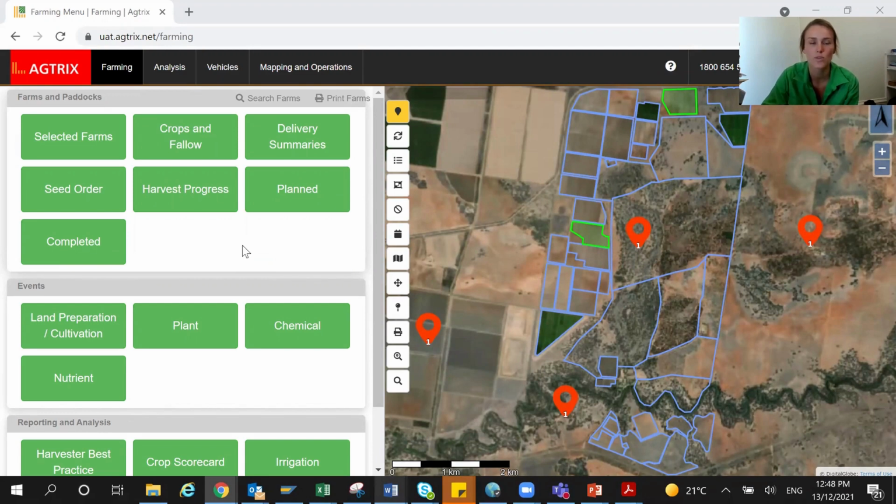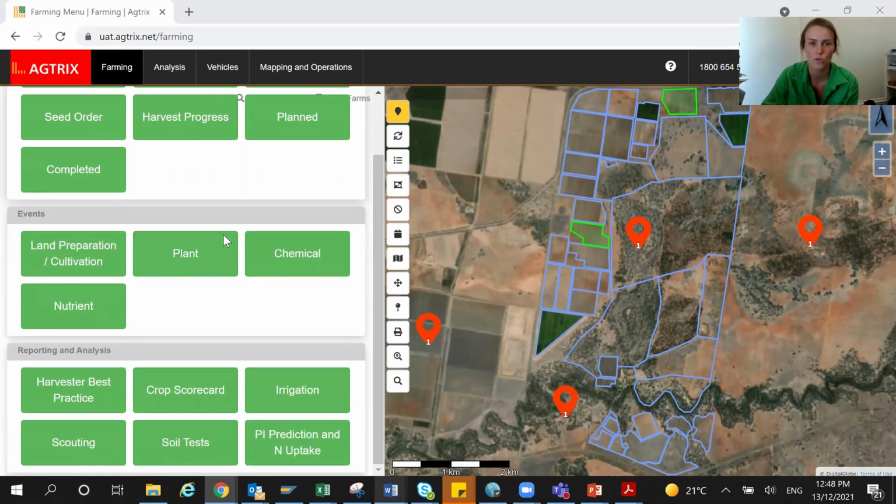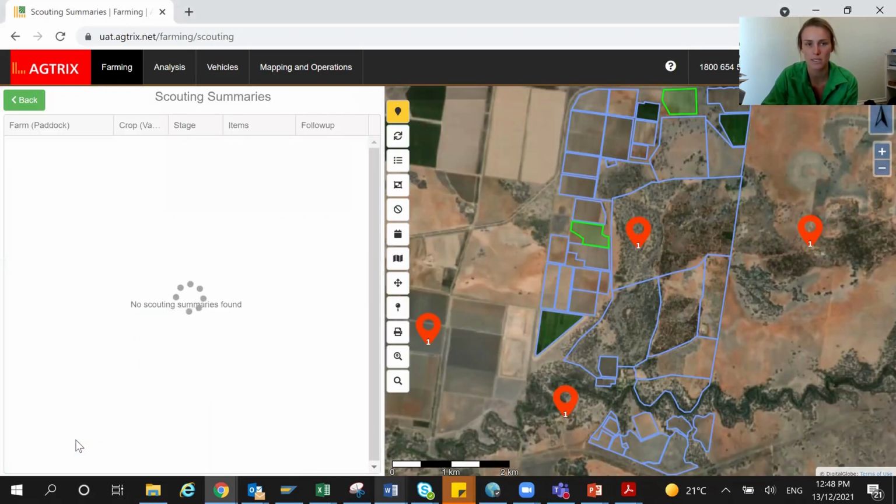crop. So you will see that I'm in MapRice. I've got Rappel's Farm on the right-hand side and obviously all those green buttons on the left-hand side. So I'm going to scroll down and you will see a button called Scouting, and I'm going to click on that button.